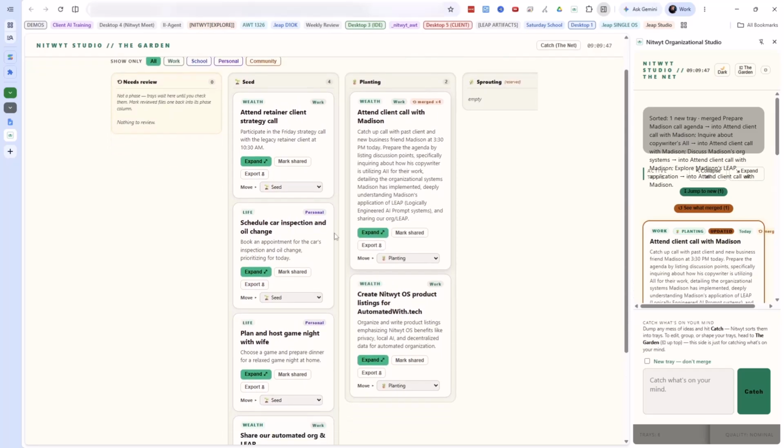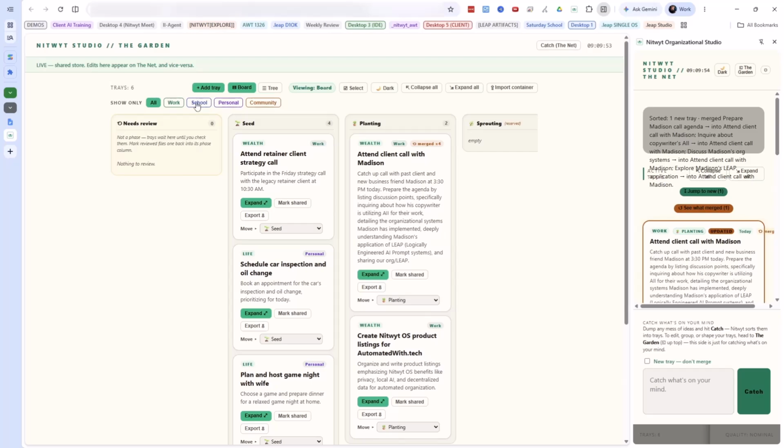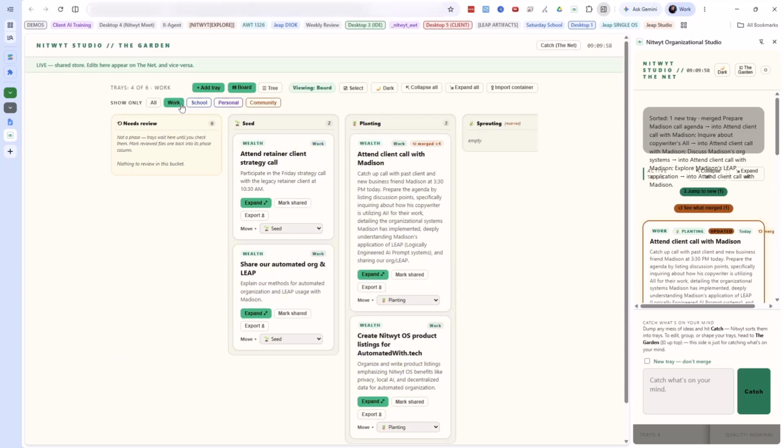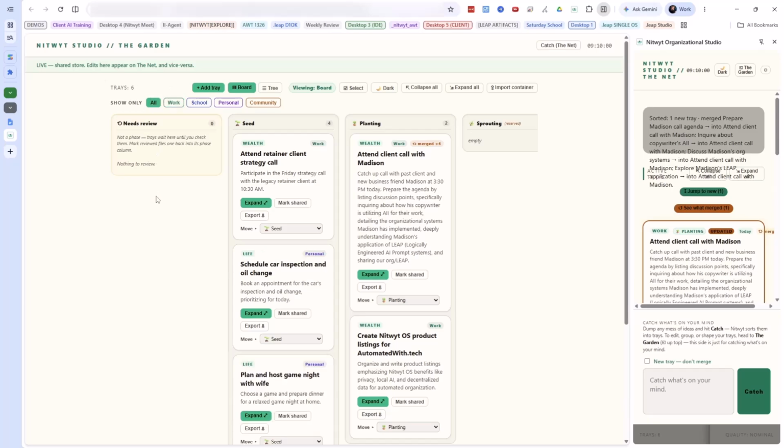So this is kind of how it would go. And now you can see it's related to personal work aspects. This is personal stuff. This is automatically categorizing these different areas. I don't have anything yet for education or community, but I definitely have some personal stuff and some work stuff, and I can see them all at the same time.